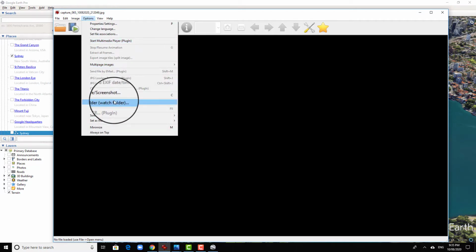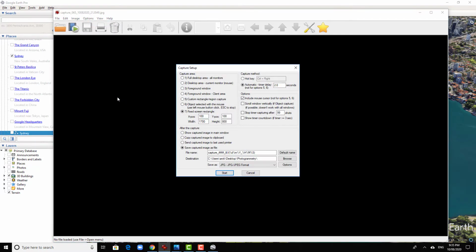Then let's set up the screen grabs. Open your IrfanView. Under Options, there's Capture Screenshot. The shortcut is C. There are multiple options available with IrfanView. In our case, let's set up the capture area to number 7, fixed screen rectangle, because we only want to capture a certain area on the screen. There are two capture methods. You could set up your hotkey, but today we will use the automatic timer, which allows us to get the screen grabs when the camera is flying. You can also save the file to a certain folder automatically.